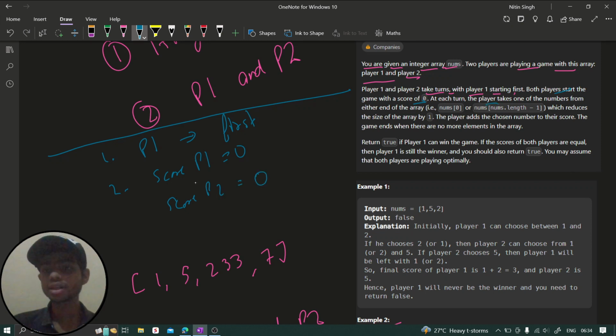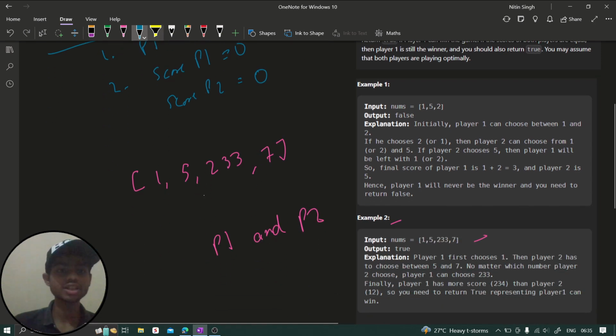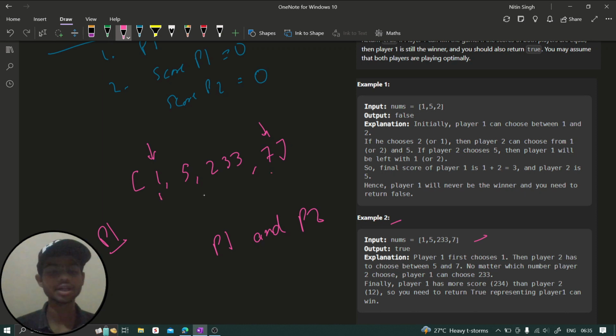Fine. At each turn, the player takes one of the numbers from either end of the array, which reduces the size of the array by 1. I hope it makes sense. What it says is simple: if you have this array, what is the starting and ending element? This is the start of the array, and this is the end of the array. If player one has its turn, player one can either take 1 or 7. It cannot take from in between, it cannot take 5, it cannot take 2, 3, or 3, but it can take 1 or 7. It has the choice of the starting or the ending element.